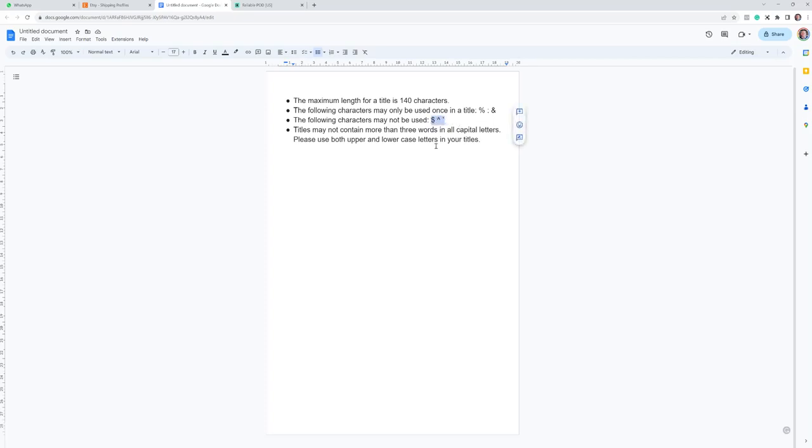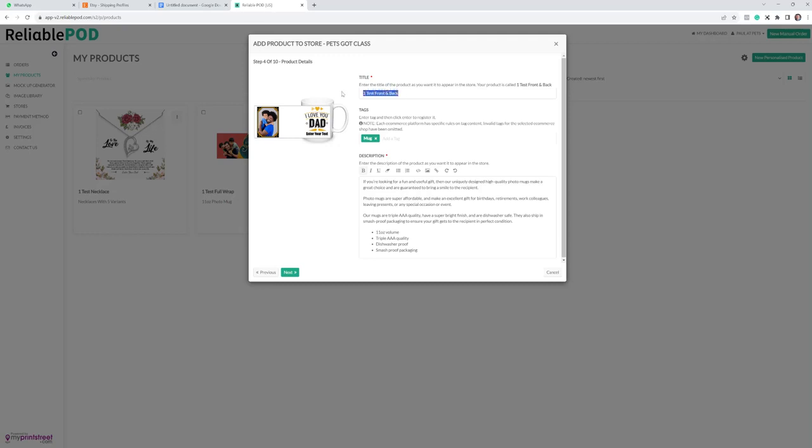These characters, you cannot use them at all in the title. And then there's some other information here. You can't use more than 3 words all in capital letters, and you should use both upper and lowercase letters in your titles. If you break any of these rules when you're pushing from the app, it'll just reject it. That's not a fault of the app, that's Etsy that's basically saying, I'm sorry, you can't have this title. So I'll keep this title, One Test Front and Back Mug.